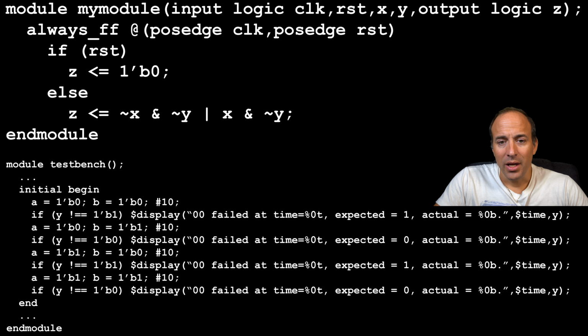for a correct design. So in this example, I added a line of code after each delay where I check if the actual output, which is Y, matches the expected output, which in this case I just hard code as a numeric constant. If they don't match, then I use the display function to print an error message.